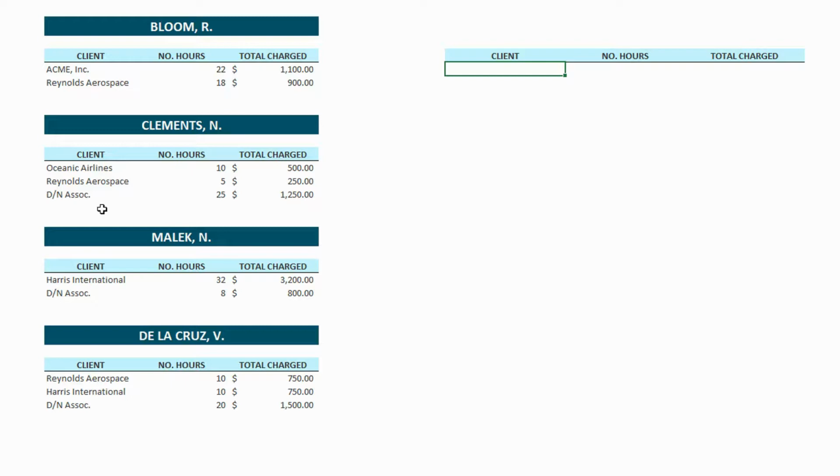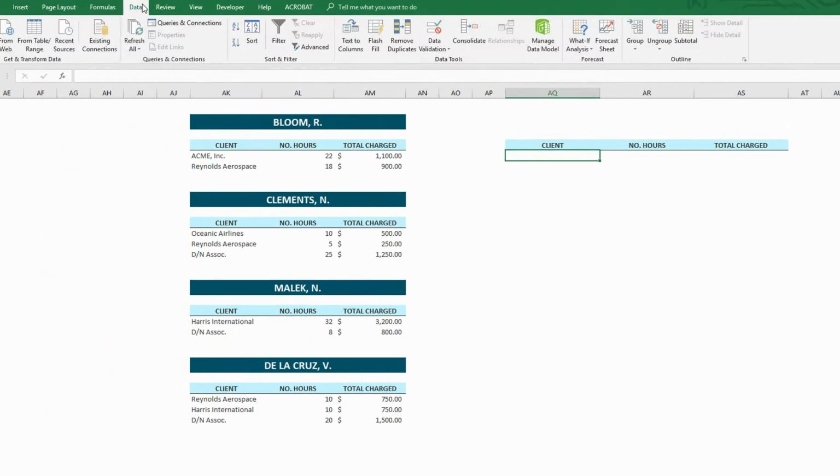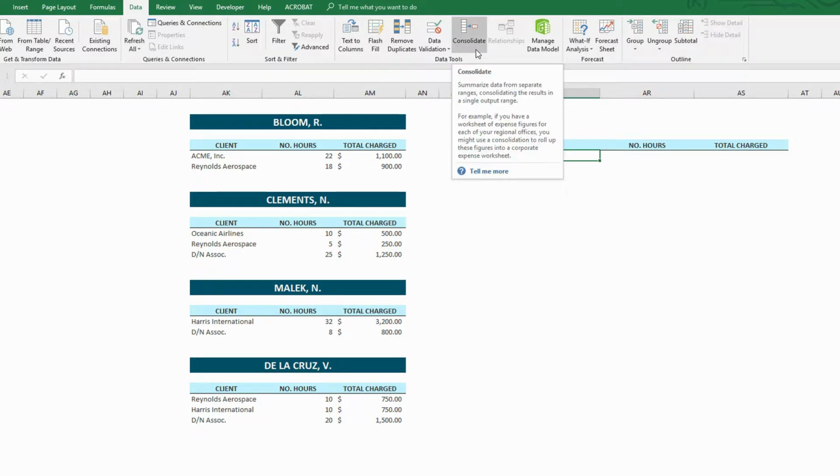And it's kind of exhausting to think, okay, well, is Reynolds Aerospace in everybody's list? And can I find it? And can I add up the number of hours, etc.? So instead, what we're going to do is on the Data tab at the top of the screen, we're going to use this button called Consolidate. And what that allows us to do is to tell it that there are different ranges, and in those ranges that there are going to be entries on the left-hand side that will tell you exactly what we're talking about.